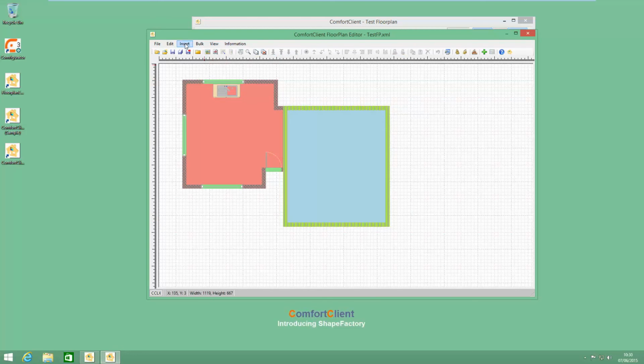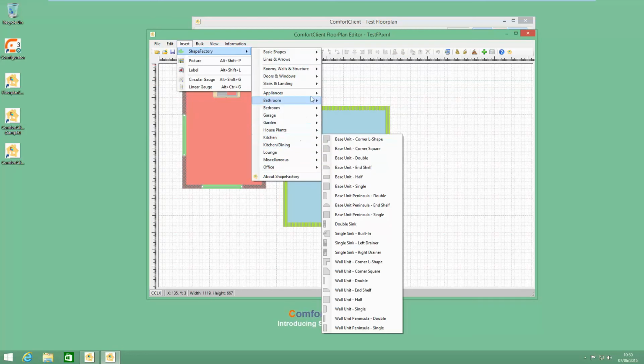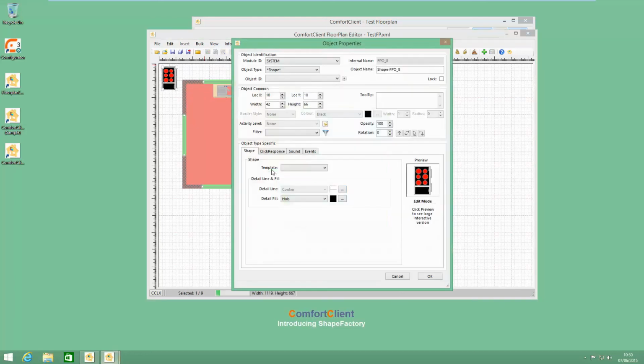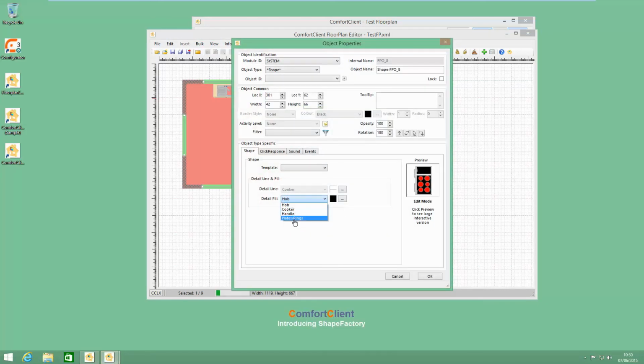For example, we can go and add a, let's go back to our kitchen, let's go back to appliances, let's add a range cooker. Let's rotate that, stick that over here on the wall. The same applies to the range cooker. Drill into that, you'll see we've got different things that we can change.